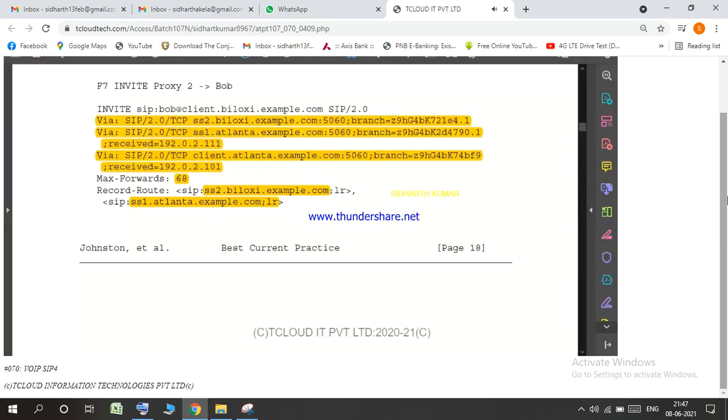So totally we have three Via fields. This is the Alice Via field. This is the proxy 1 Via field. This is the proxy 2 Via field when it is being sent to Bob. So the Via fields will be pushed down. Actually, this is the first one added. This is the second one added. This is the third one added. The guy who receives the message knows that I need to respond to the first guy who is present in the first Via field. That guy will send it to this guy. This guy will send it to this guy. It is like that.